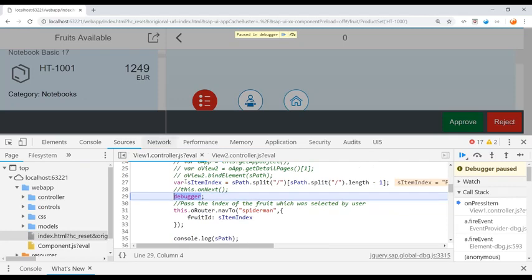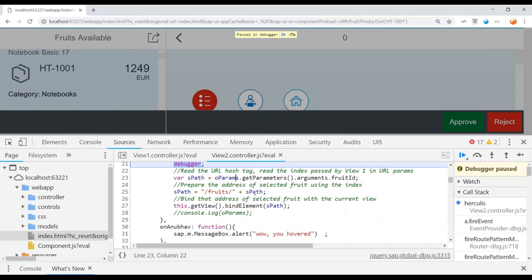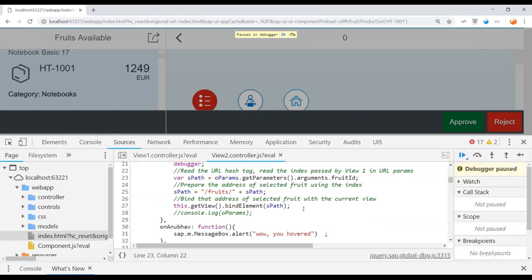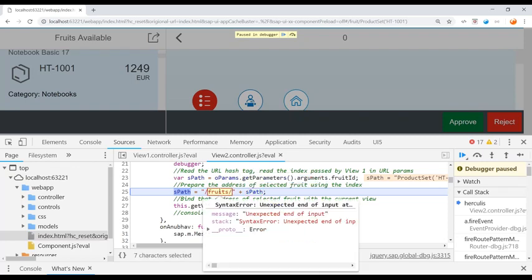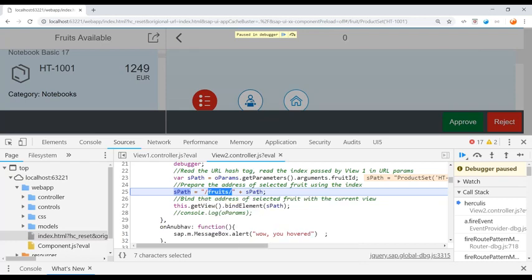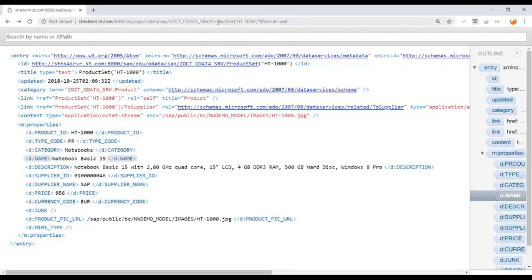If you see the debugging again in the method, when it's doing the binding, see here in the binding, the S path here, if you see, it is product set HT1001. This is the path we should do the binding with actually. We should not do the binding with slash fruits. Slash fruits OData doesn't recognize. OData doesn't have any path called slash fruits. OData has a path called slash product set, this one. If you take this call as it is, just check your S path. This is how you can check. Take this S path, copy this complete S path, go back to OData call and just try to put it here.